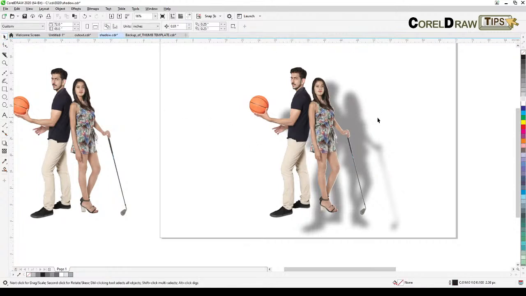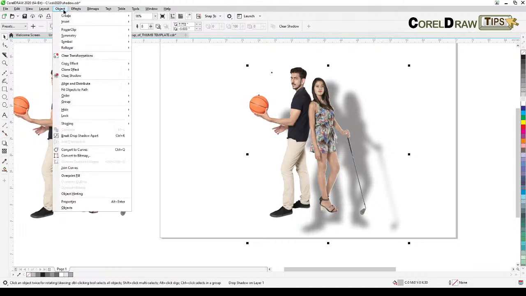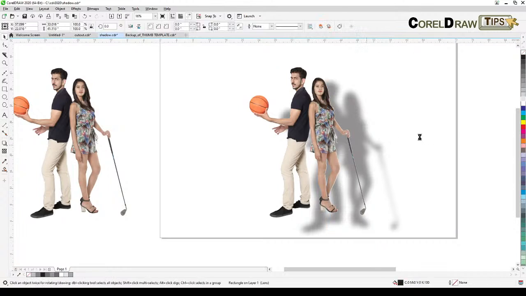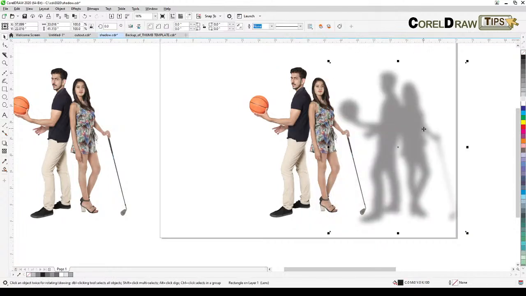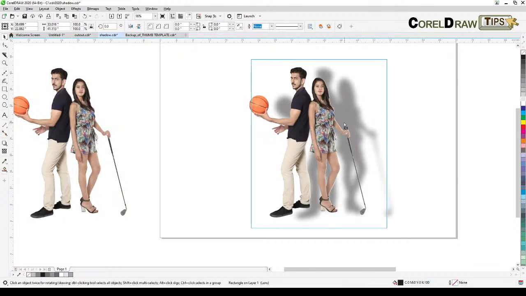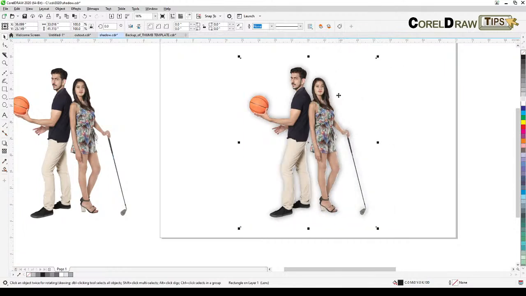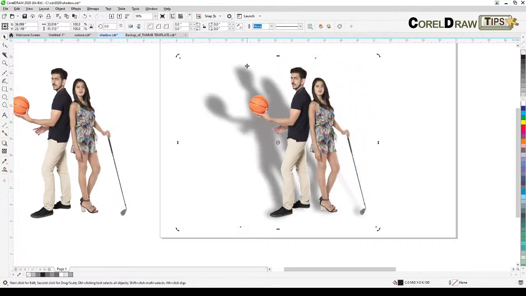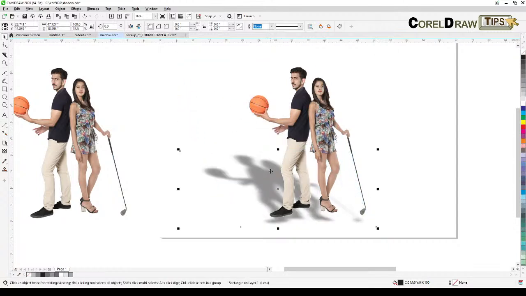Now if I click on this one, we have to break the shadow apart. So you go to Objects, and then you go to Break Drop Shadow Apart. Click on that. Now it's separated from the image. This is behind, so that's fine. We don't need to change it. We just click one more time and then skew it. Then click one more time and squeeze it down. And then probably squeeze it some more and skew it some more.